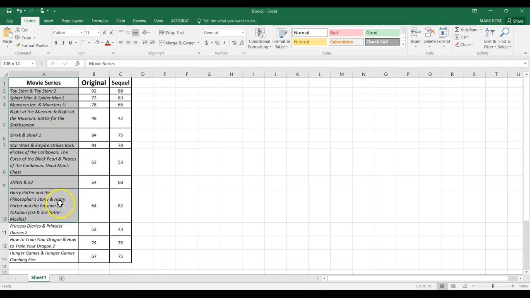This is the Metacritic score of original movies versus their sequels, like Toy Story 1 and Toy Story 2. There's their original and there's their sequel. It's like Spider-Man 1 and 2. So we can see we have all these different data points, and we might ask the question, on average, which is better? Well, you can do this a couple different ways.